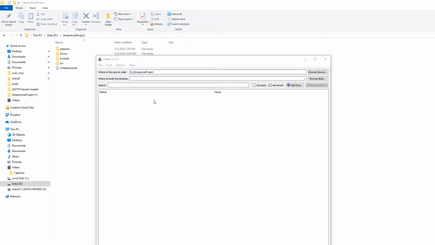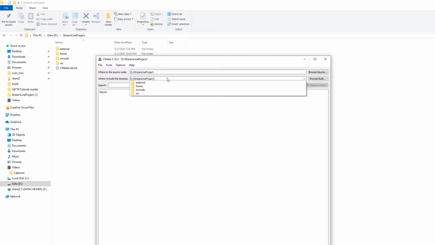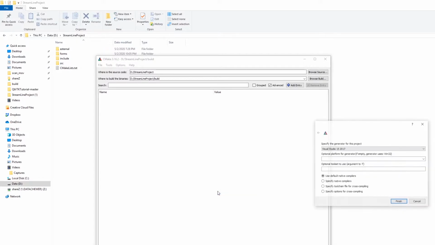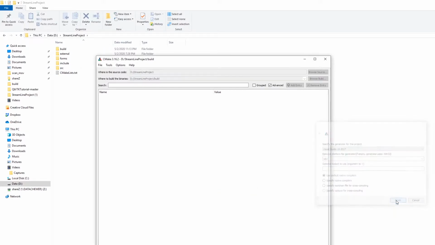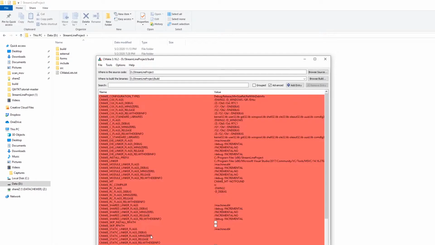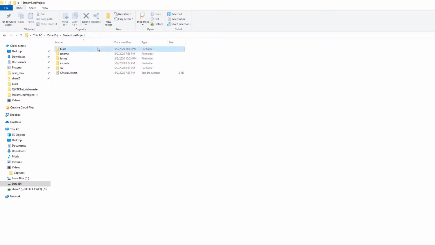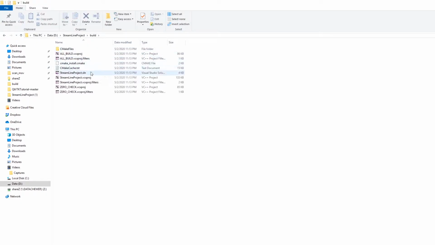Here is the project path and the path for build. First, I am configuring it. And after the configuration is done, I am clicking the generate button. So my solution file is generated here.